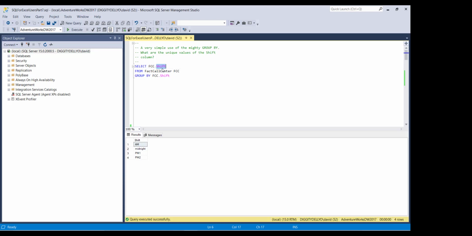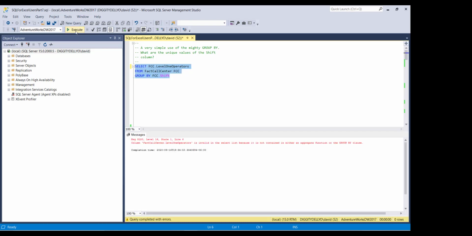So let's say if I did this, right? I want to select the level 1 operators from fact call center and I want to group by shift. If I run this, SQL's not going to be happy about it. Boom, right? It is angry. Look at this red. Because what it's saying right here is, look, level 1 operators is invalid in the select list because it is not contained in either an aggregate function, and we'll get to that in a second, or, and this is the critical part here, the group by clause. If you ask SQL to group by something, you have to make sure that it's in the select list. It is the law. You have no way around it.